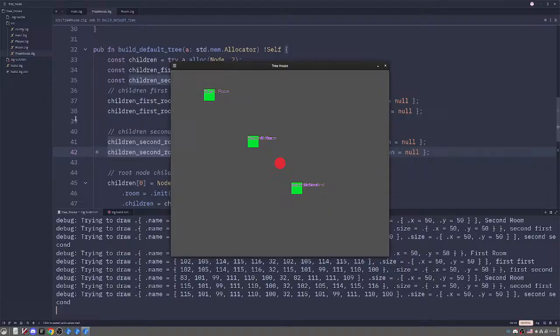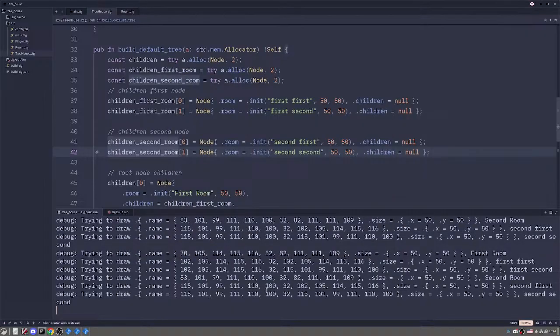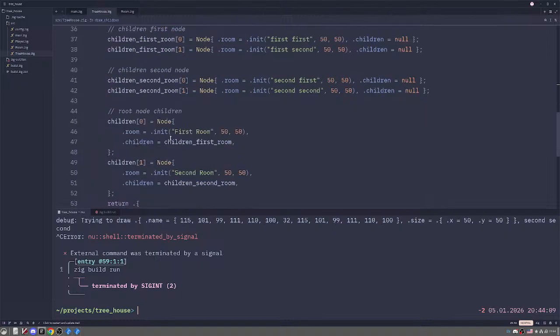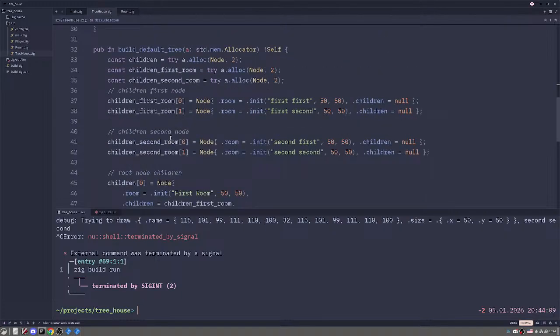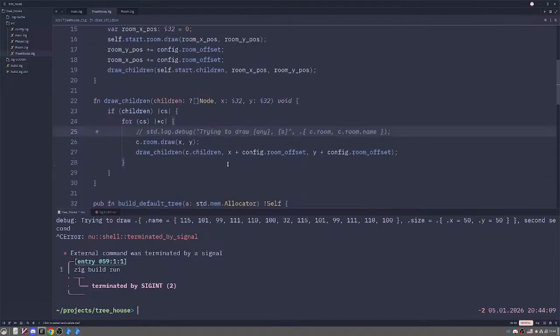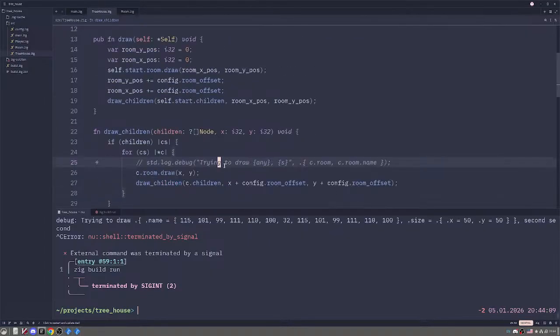Yeah, Raylib uses C strings. That's true. But yeah, that was just a skill issue on my part. Yeah, let's get the rooms working.